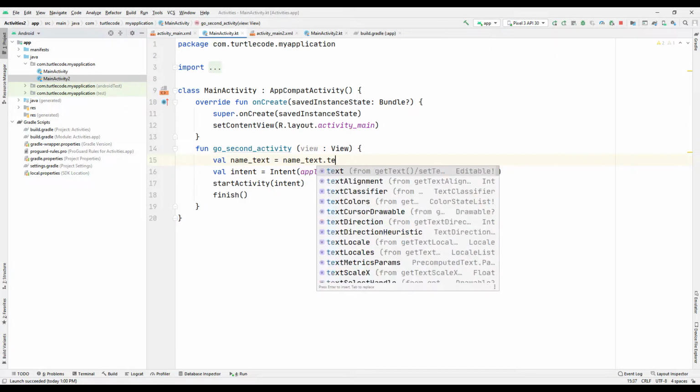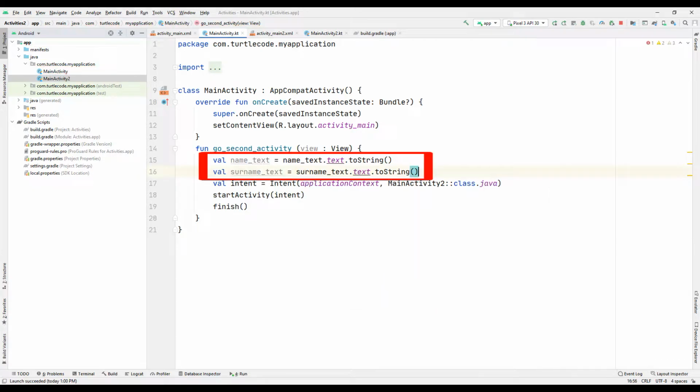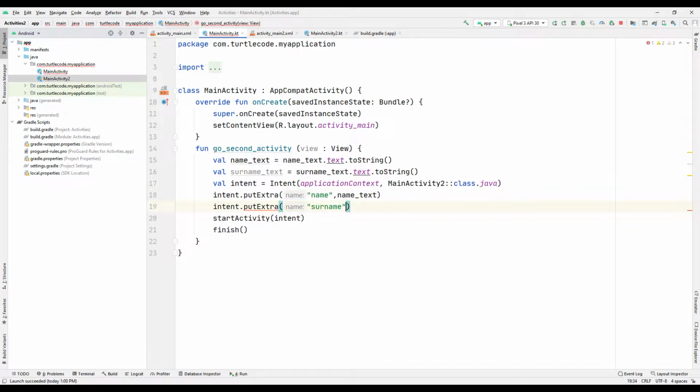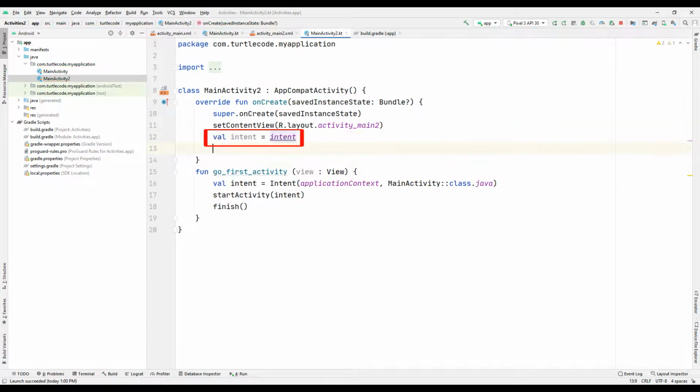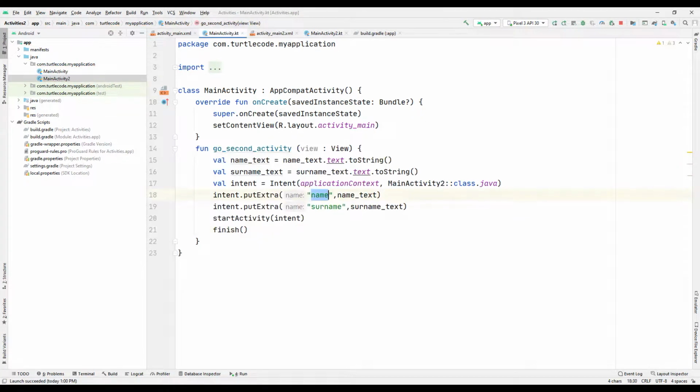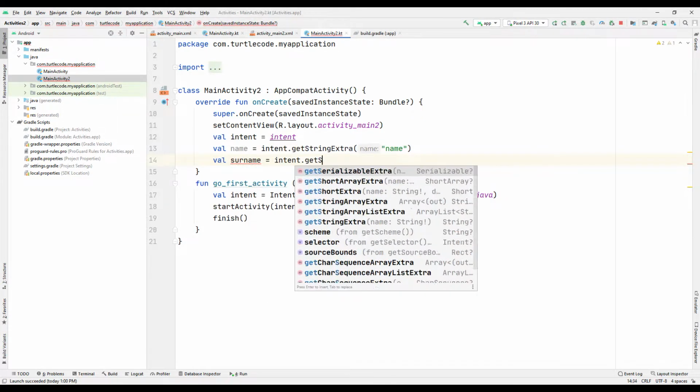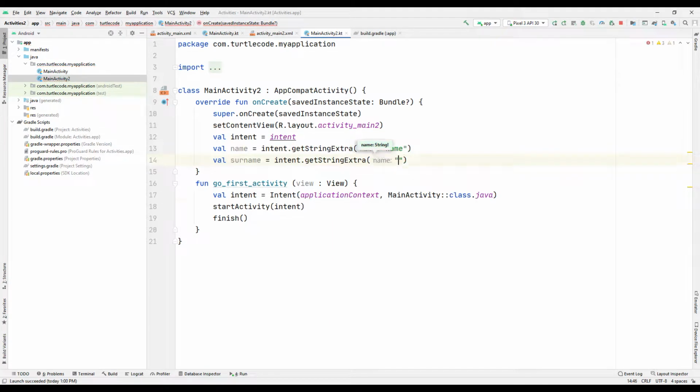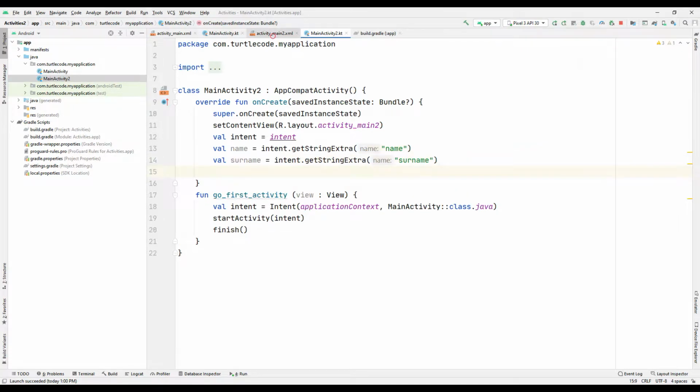Create 2 variables and save the name and surname we want from the user in the variables. Send it to the second activity with keyword and variable using the putExtra method. In the second activity, create the intent variable. Save 2 variables in the second activity using first and last name keywords. We will replace the text of the second activity with the first and last name we get from the user, using the ID.